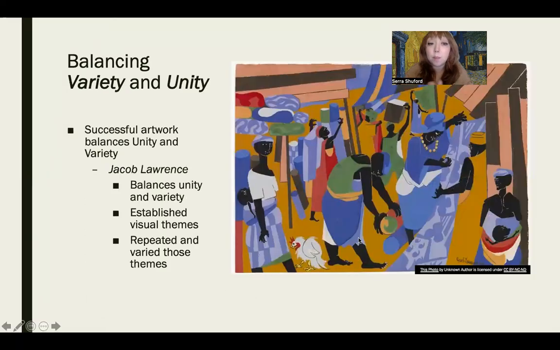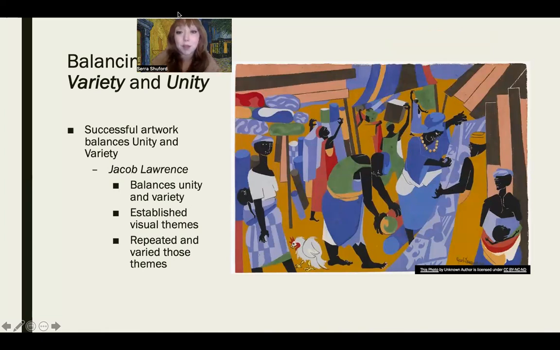Okay, so balancing variety and unity. I'm going to show you this piece by artist Jacob Lawrence, whose birthday was actually, depending on when you're watching this, yesterday. So happy belated birthday to Jacob Lawrence. He does a really wonderful job of balancing his unity and variety in his artwork. And he establishes these visual themes throughout the piece that help him to come back to certain elements instead of it just being all random. And he repeats and varies those themes throughout the piece.